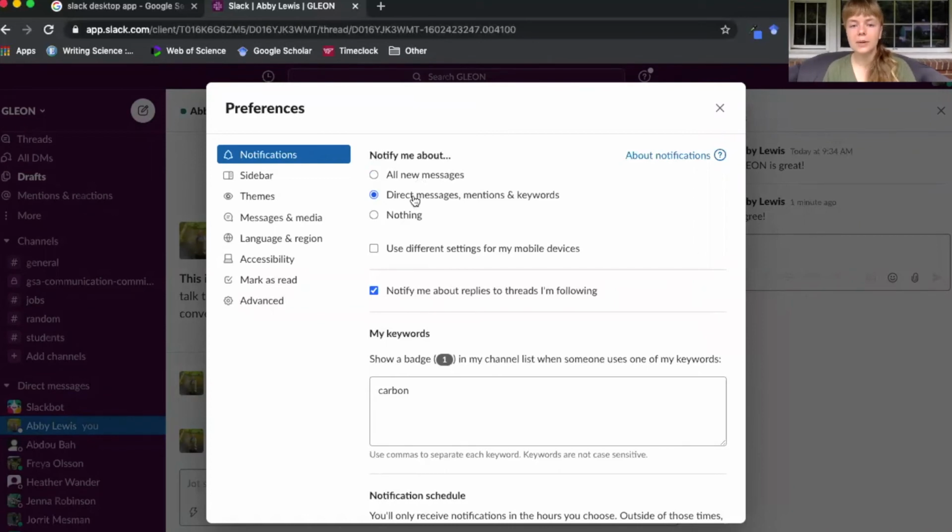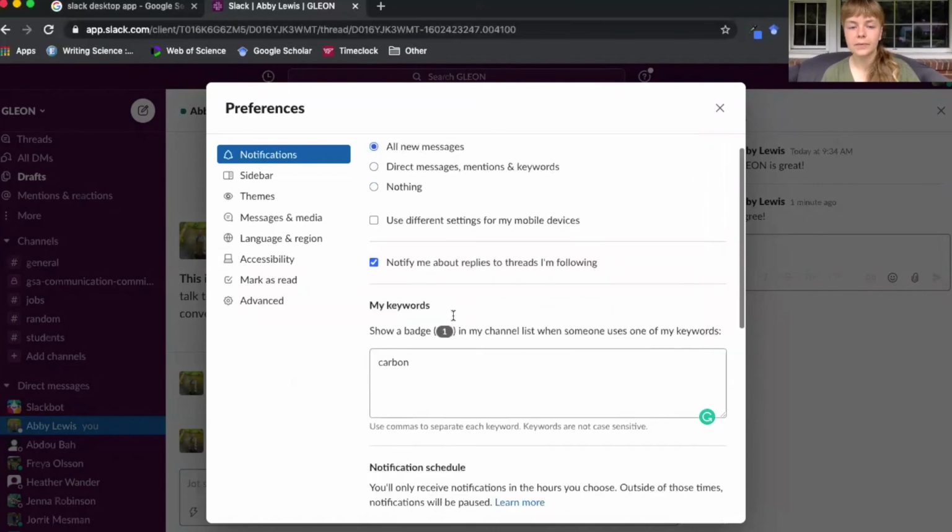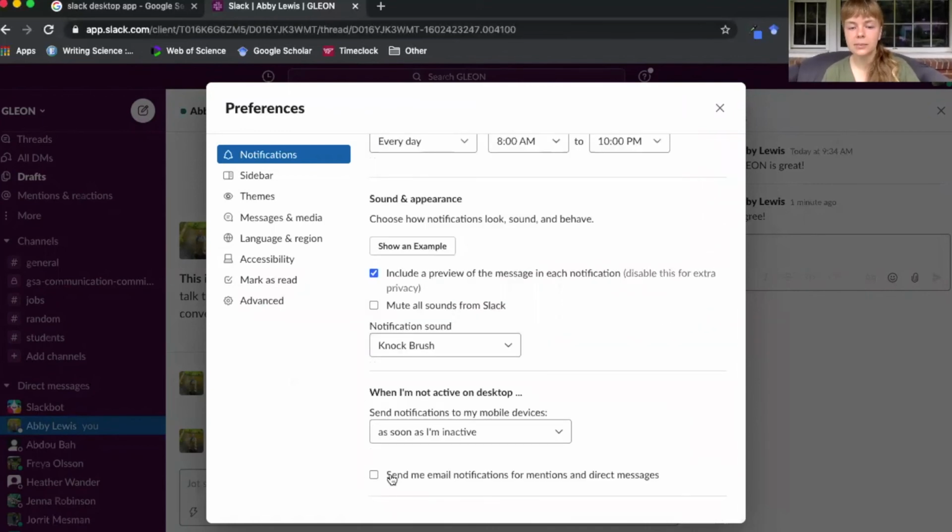If you choose direct messages, mentions, and keywords, the way you can set your keywords is down here. So right now I want to be notified by every message that contains the word carbon because carbon is amazing. And if I choose nothing, I clearly won't get any notifications. You can also, if you scroll down to the bottom here, choose whether you get email notifications in addition to notifications within Slack.